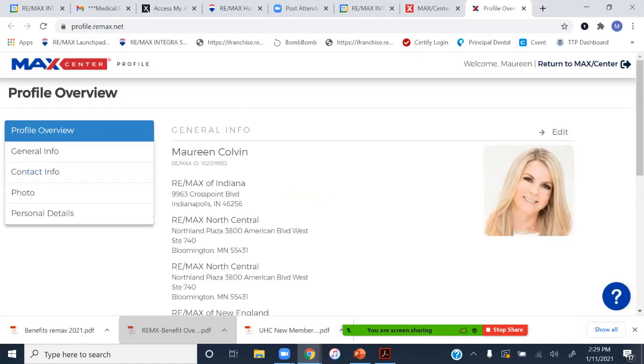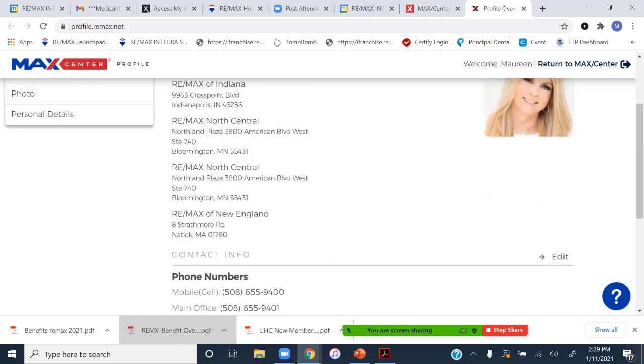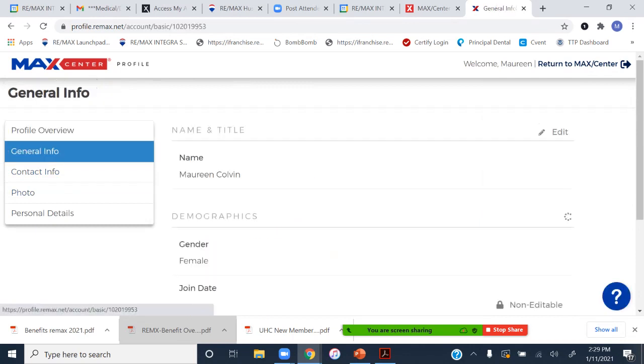And here you will see this box on the left. And it's going to ask you to open each one of these, we'll call them drawers or sections, and fill in the blanks. The overview is showing you everything I've already put in during a demo. Your overview will show you anything you've already put in. So when we go to general info, it just wants you to verify what's auto-populated. Now, my name is here. Yours will be as well.